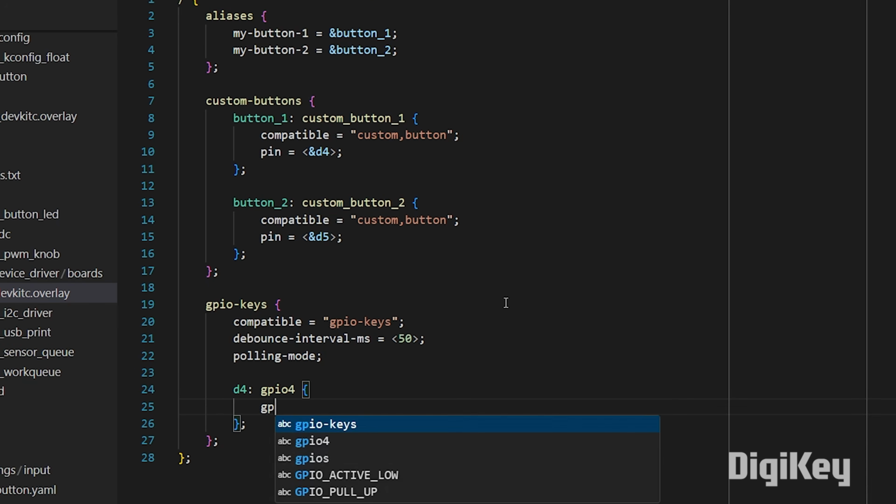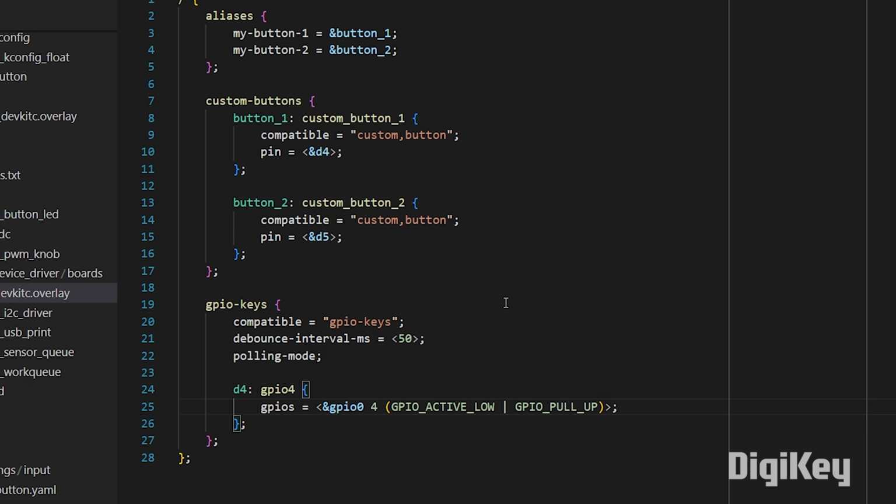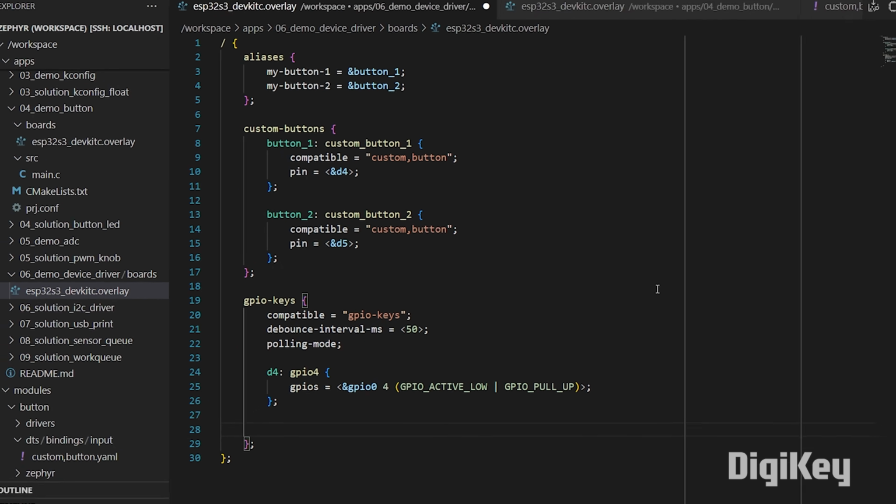Then we're going to define our subnode GPIO4. We're going to give it some arbitrary name, and we have to have that label D4 match the label for our pin property that we set in our custom button. The only thing we need to fill out here is set the property GPIOs to the phandle array so that Zephyr knows which GPIO driver instance we want to use. Remember, we have 0 or 1 in the ESP32. They control different sets of pins. Tell it the pin number and any flags. In this case, we want active low because the button is pressed and it's set to ground. And then we want to add that internal pull-up.